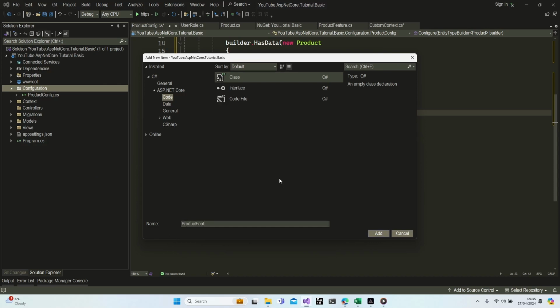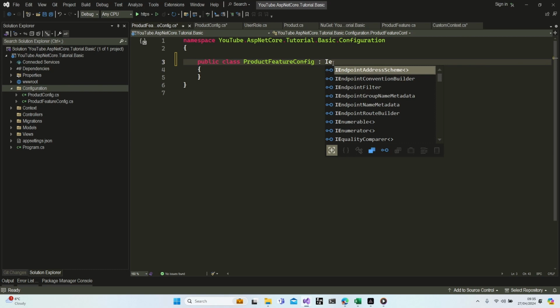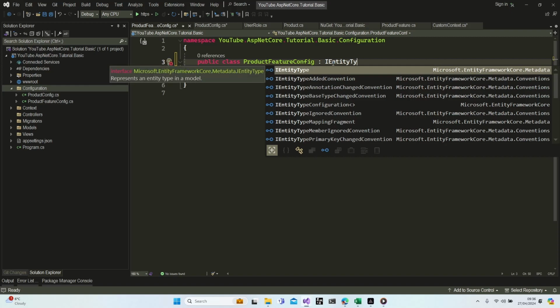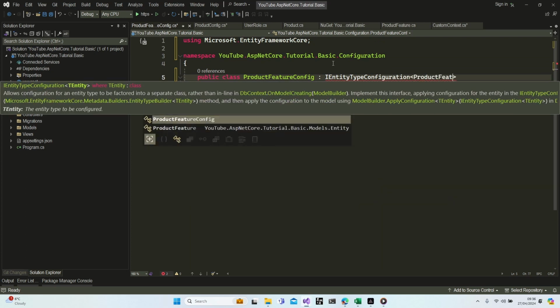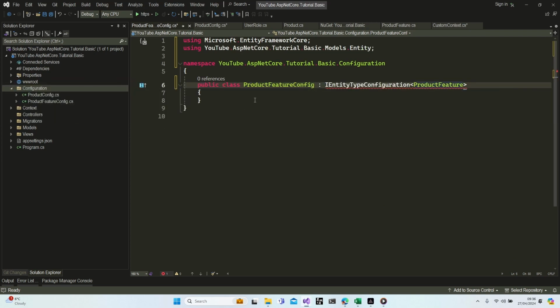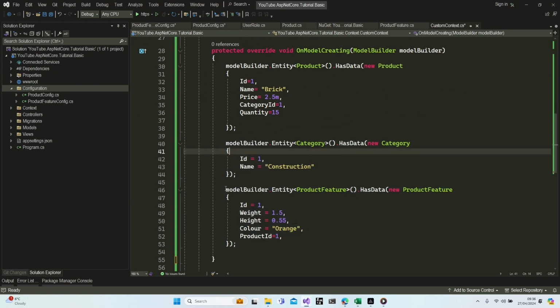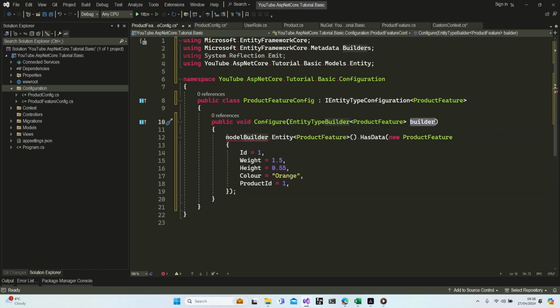ProductFeatureConfig, IEntityTypeConfiguration for ProductFeature. Here we go. Let's implement the interface. Let's add our ProductFeature here now. So we're going to use builder instead of this whole entity name. Here we go, there are no issues.